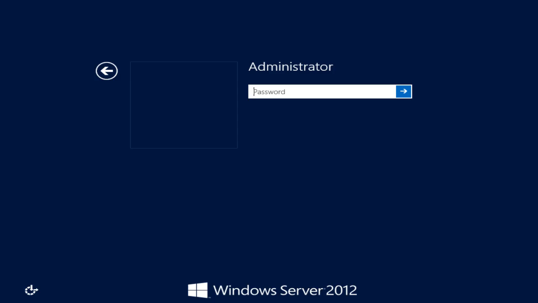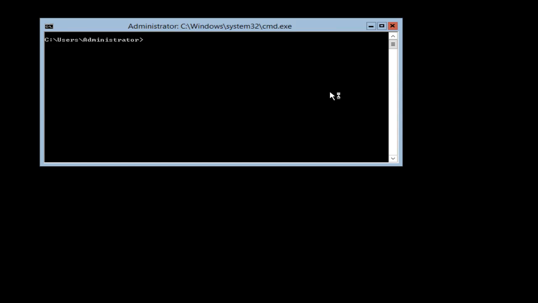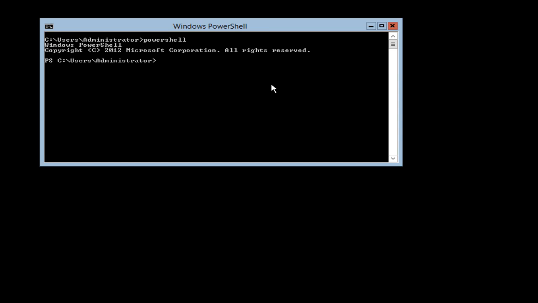So now that the system has rebooted, I'm going to go ahead and log into it again. The only thing left to do here, I'm going to switch into PowerShell, is to add this system to the domain. So we've already configured the IP address, so it's on the network now. We've configured DNS, so it should be able to contact the domain controller when we go to add it.